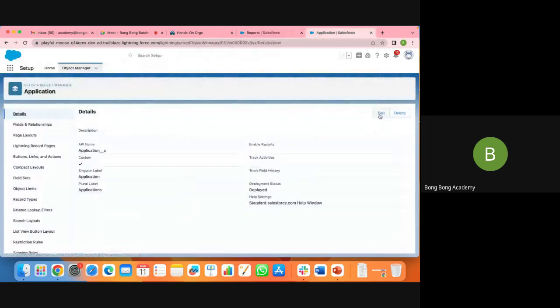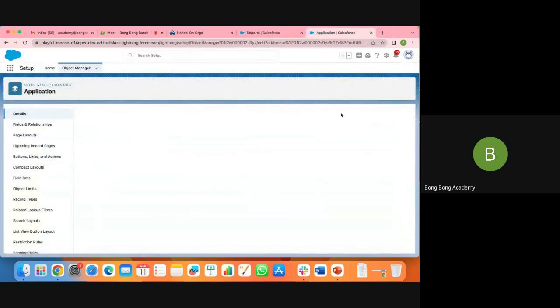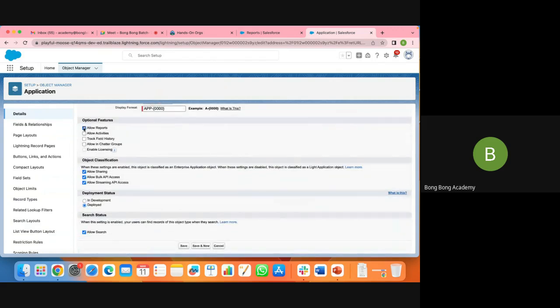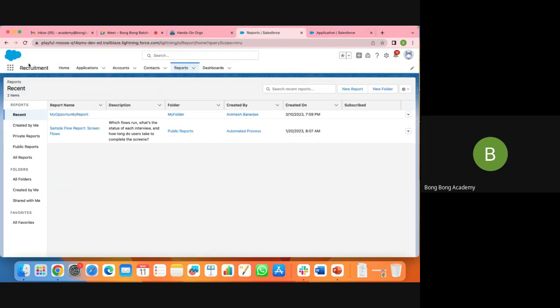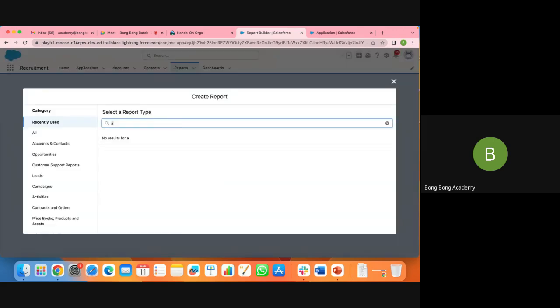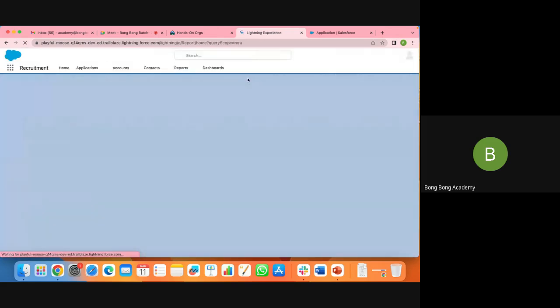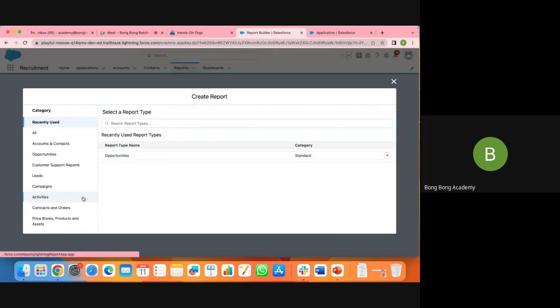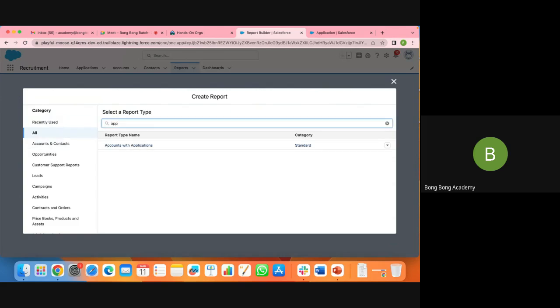So if I go and edit this custom object, here I will have allow reports. If I save this, then next time I want to create a new report, a report relationship meeting comes with application. There is a standard report, okay?